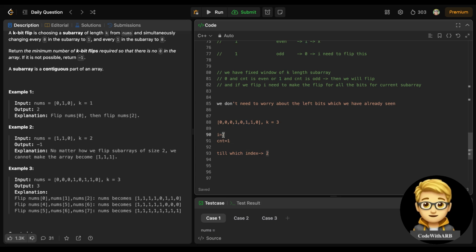This count is odd. It means this 0 is already converted to 1 due to its previous elements, so it will be 1 again, right? So it does not need to be changed. So the count is already 1.